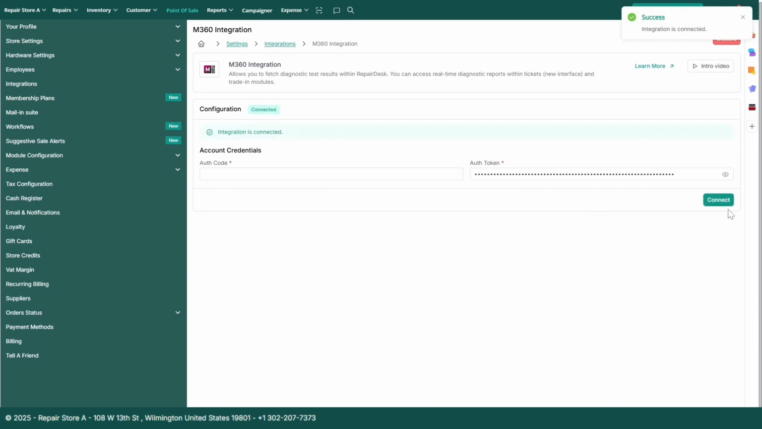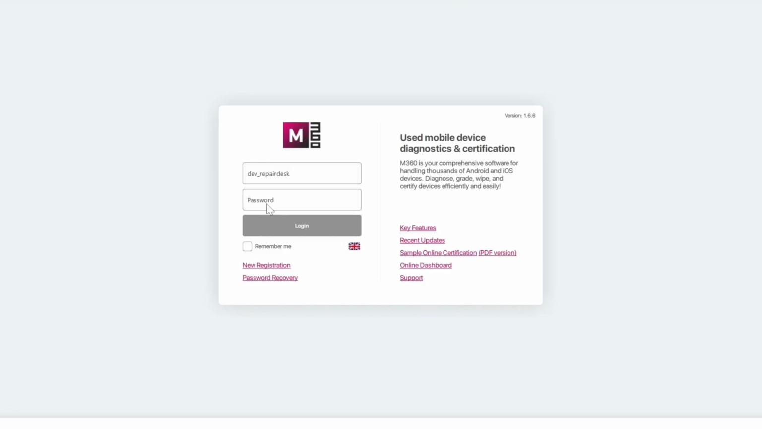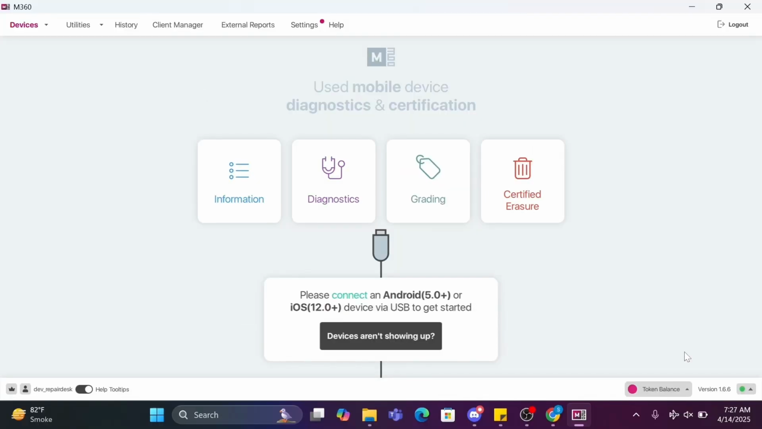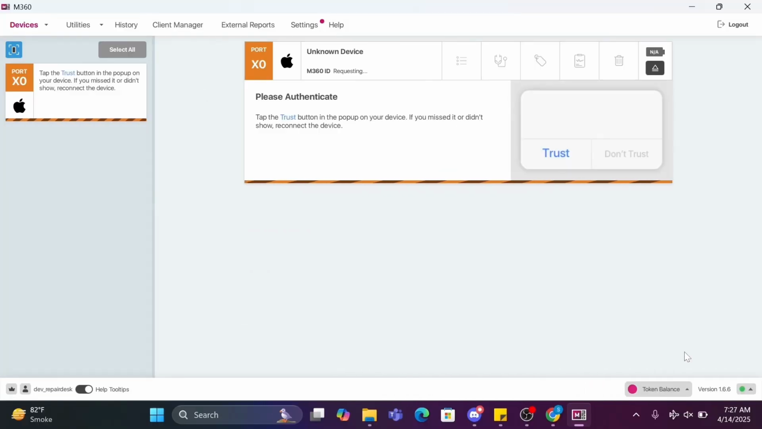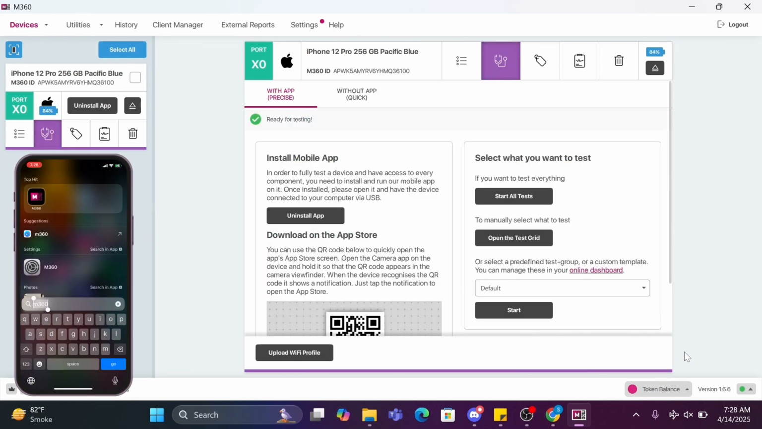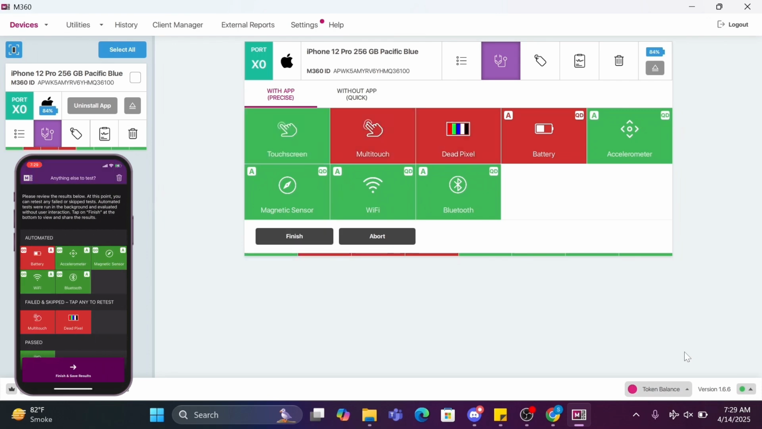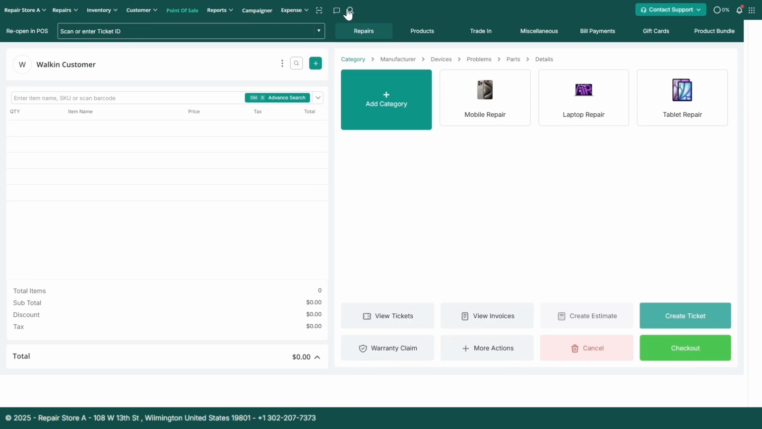After authentication is completed, your account will be successfully connected. Now, download the M360 desktop app on your computer and log in using your M360 credentials. Connect the device you want to test using a USB or Type-C cable. Install the M360 app on the device. Open it and follow the on-screen instructions to perform a diagnostic test. Once the test is complete, you can pull the results directly into RepairDesk.